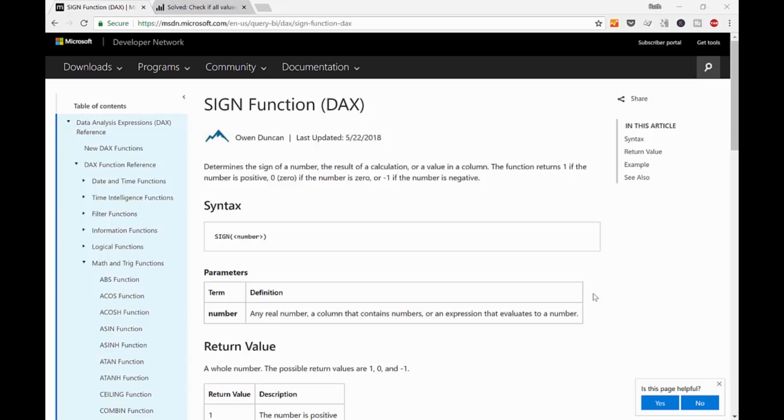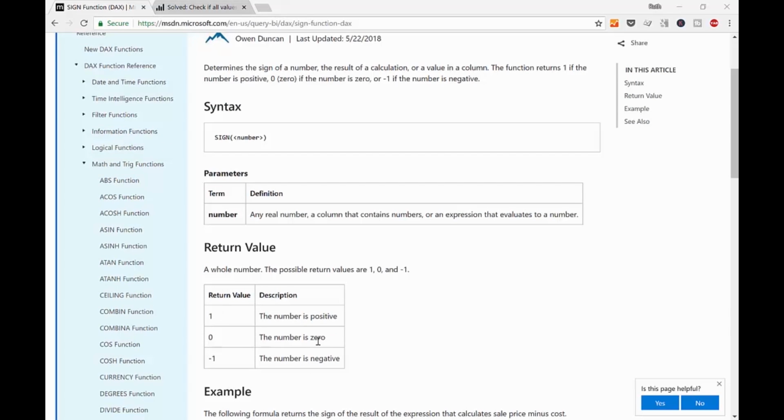In an attempt to cover all the DAX functions, I stumbled upon this sine function and I thought, oh, what does it do? It basically determines if a number is positive, negative, or zero. So it will return 1 for positive, 0 for 0, and -1 for negative. And I was wondering, when do you need that?